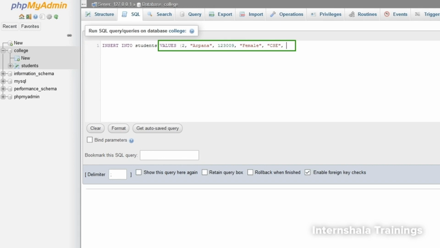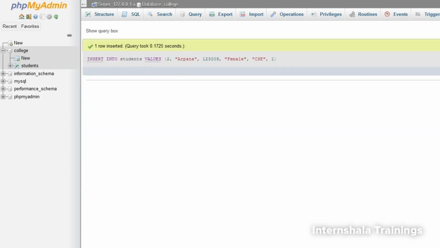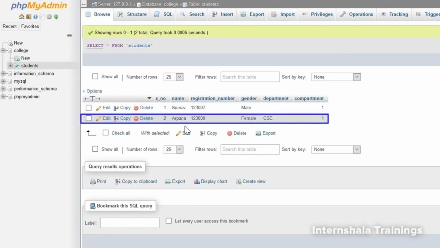Now, a few values are added inside inverted commas, and the reason you are already aware of, as discussed earlier in this video. Click Go, and if we click on the table from the left panel, we can see the record has been added to the table students. Now, that was all about inserting data into the table.